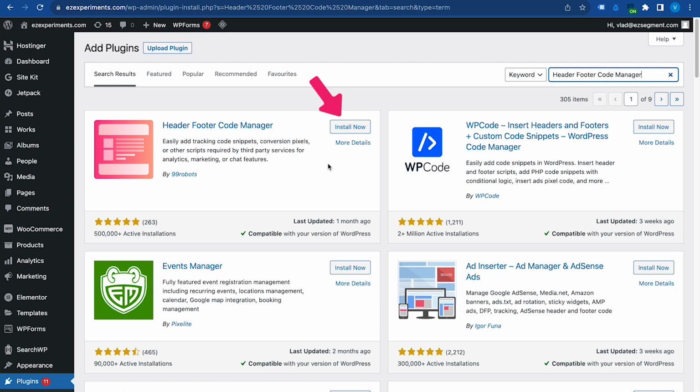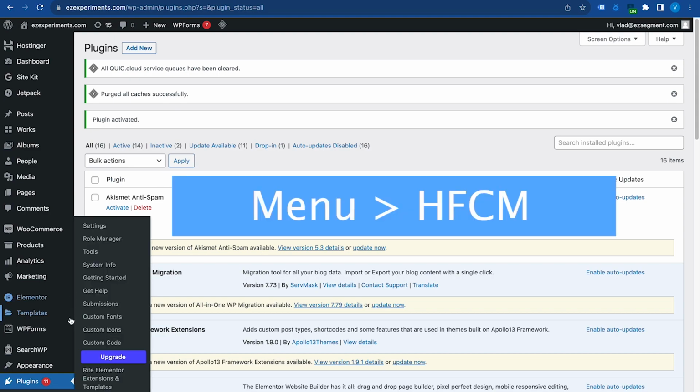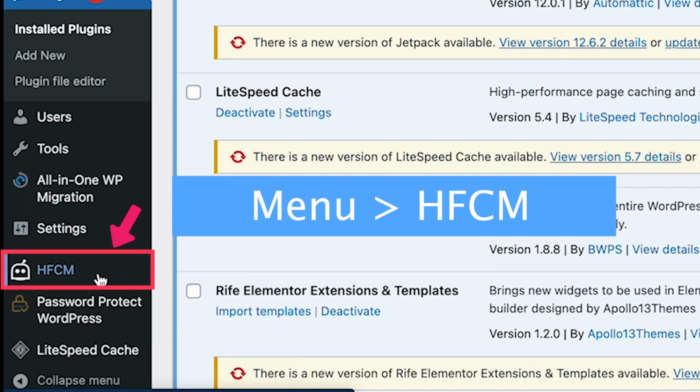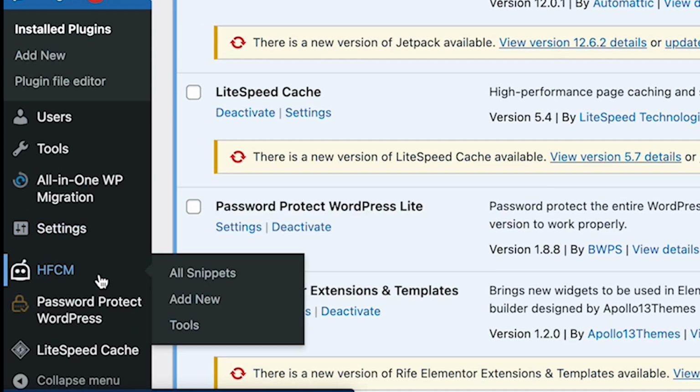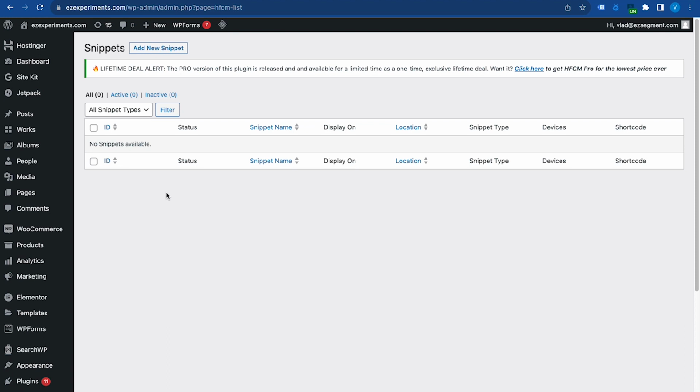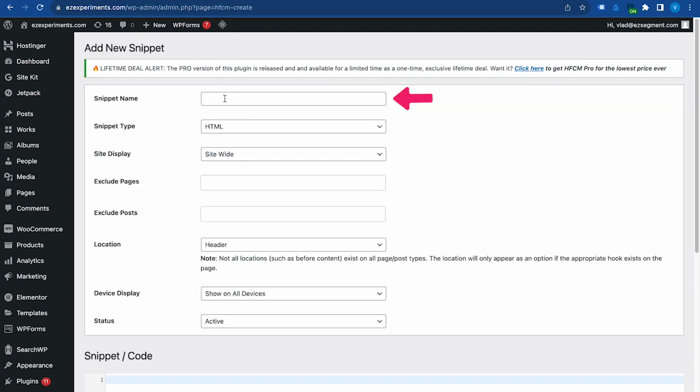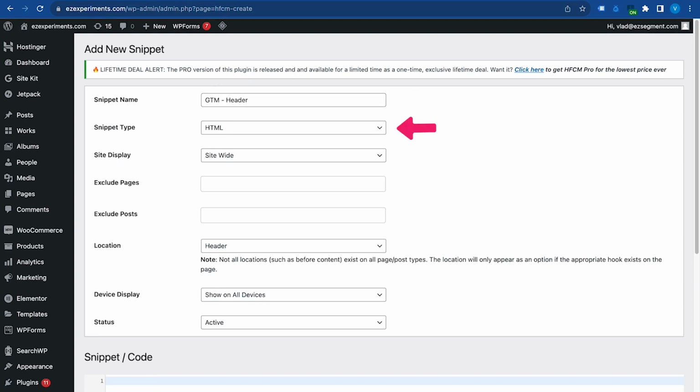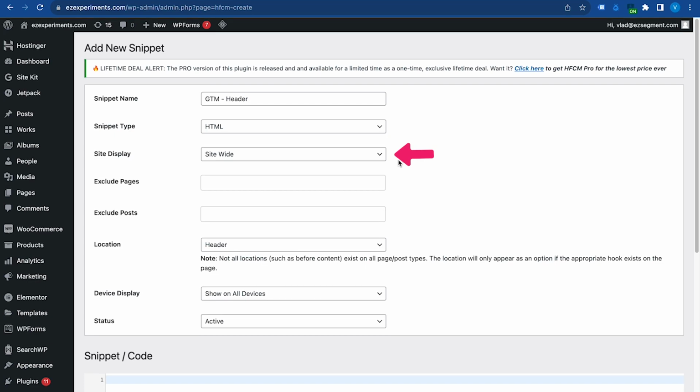Now click Install Plugin, then activate it. Now in the left menu, find the plugin section called Header Footer Code Manager. From the plugin page, click on Add New Snippet. Provide a snippet name, for example, GTM header. Snippet type will be HTML. Site display: site wide. Location will be header.